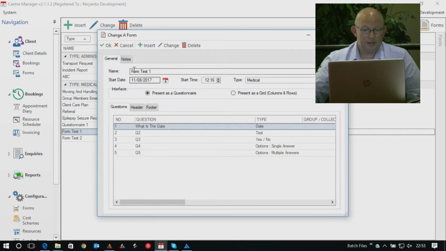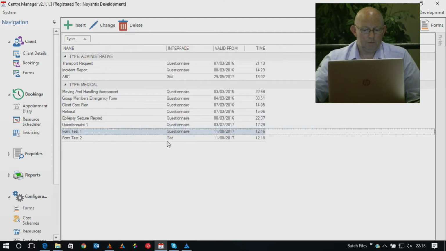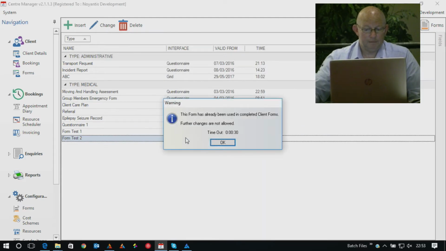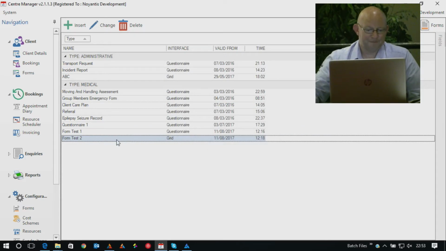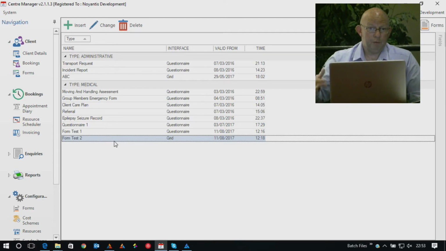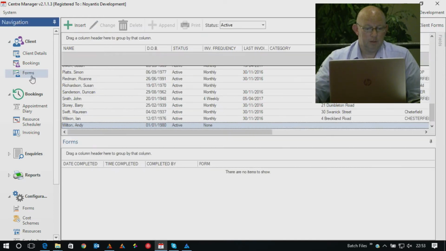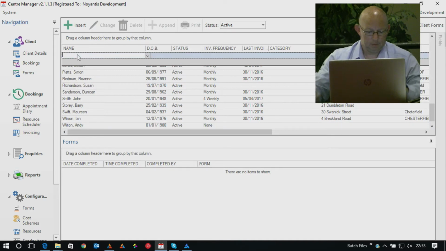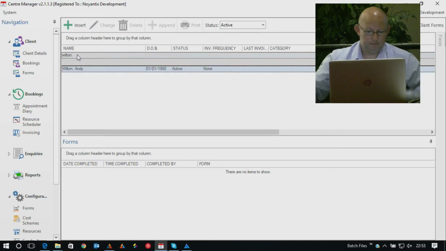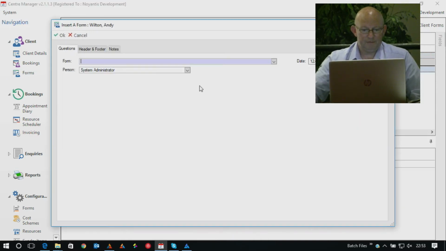Let's see that in action. We've also got that similar in a grid. You could ask those same questions, but propose them as a grid to the user and not a property grid as a question. So let's go back to me. Let's give myself that form.